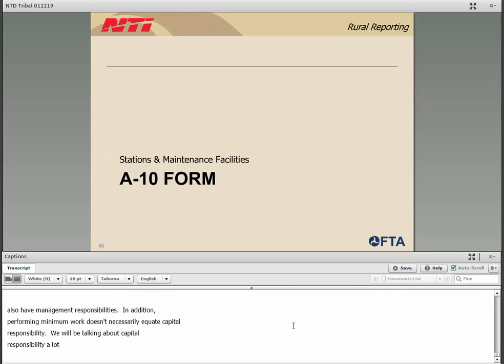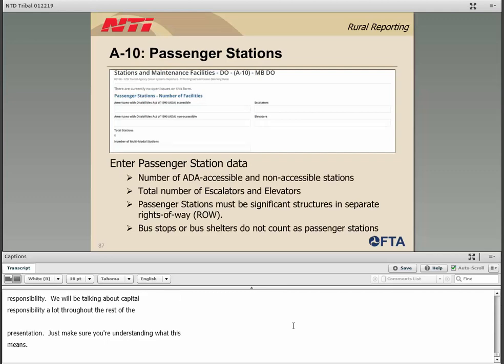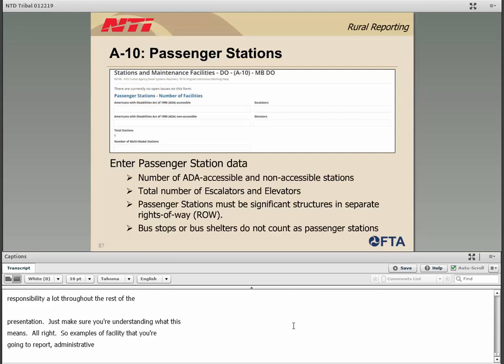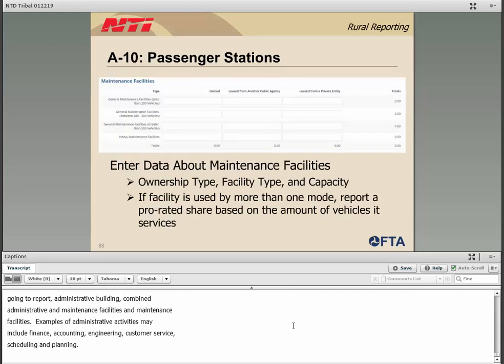All right, so examples of the facilities that you're going to report are administrative buildings, combined administrative and maintenance facilities, and maintenance facilities. Examples of administrative activities may include finance, accounting, engineering, customer services, scheduling, and planning. If the agency has an owned facility on the A10, we would expect them to have a facility entered on this form. In addition, if you have capital responsibility for a bus barn where no maintenance is taking place, you would still report this facility and you would report it as a general purpose maintenance facility / depot. As mentioned in the slide, more types are found in the NTD policy manual on page 82.